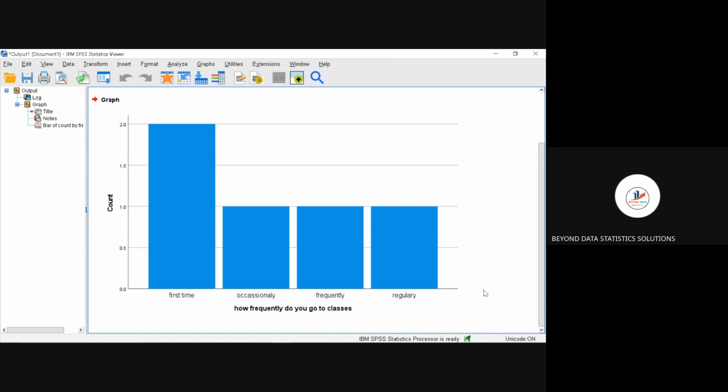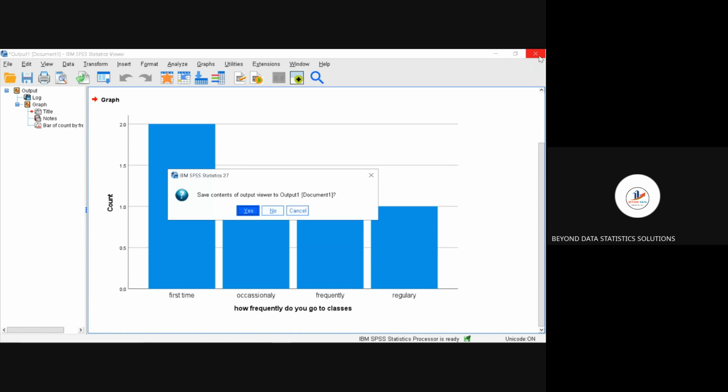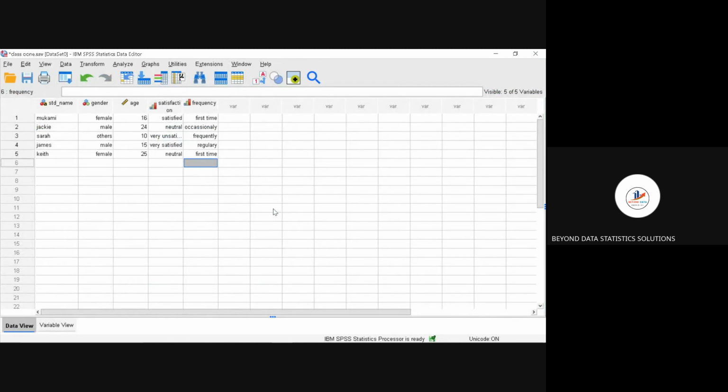And you can still also visualize maybe your age. If you want to save the output, you can; if you don't want to save, you say no. Yeah, and that is it.